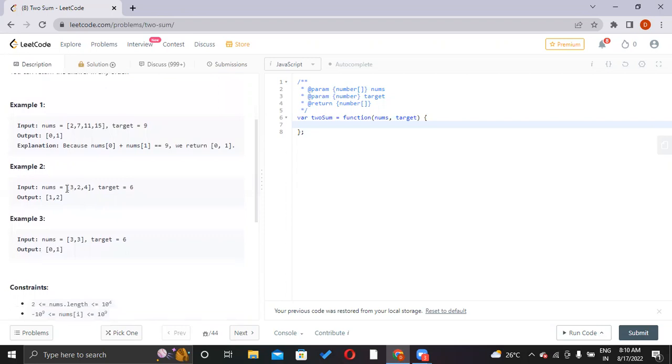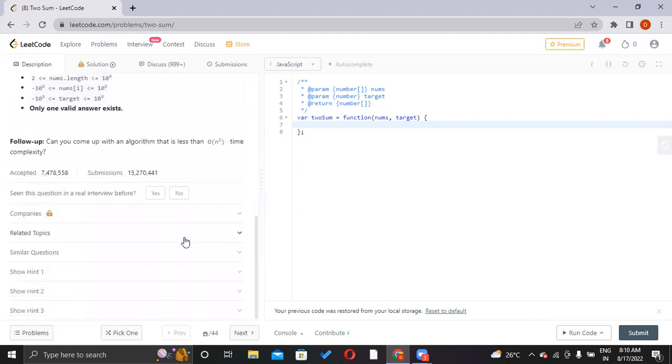Now same for here. Now index 1 and index 2. So you can see in index 1 we have 2 and in index 2 we have 4. So 2 plus 4 is 6, and that is what the target is. So that's the question that we have to do.